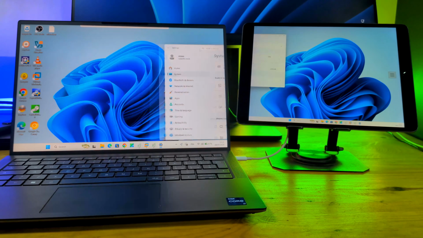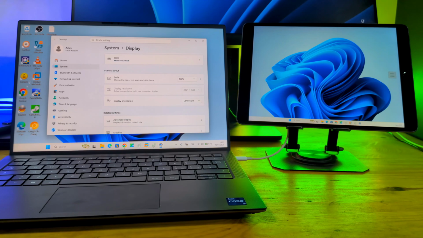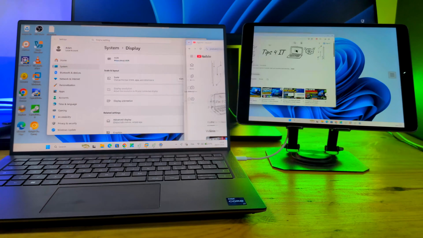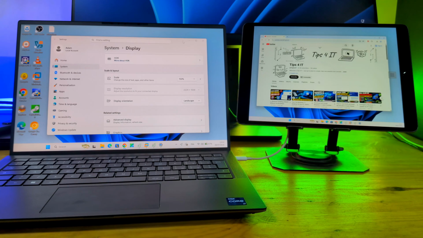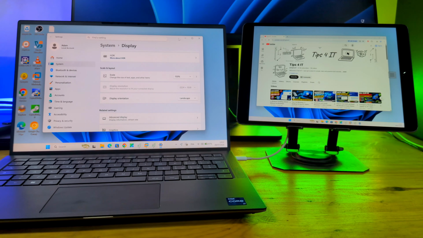Your phone or tablet appears as a second monitor in Windows display settings, and you can drag windows and applications onto it exactly like any real monitor. Here's how to set it up quickly. I'll show you both connection methods, wireless over Wi-Fi and wired via USB cable for a more stable connection.